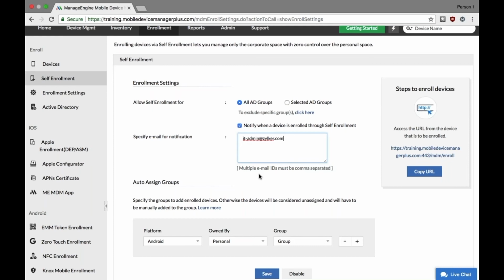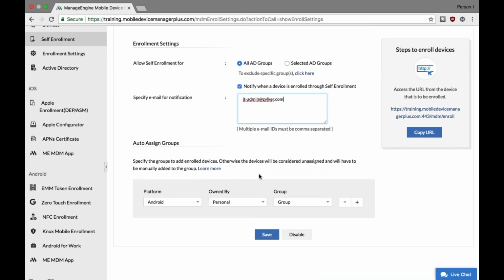Similarly, you can also choose to auto assign the groups. In case you know that the devices that are going to be enrolled via self-enrollment belong to one particular department, say HR or finance, you can choose to preempt this group assignment option here. So I've chosen the platform, the ownership is corporate, and the group is marketing department. So when I do this, any Android corporate device that is enrolled via self-enrollment gets automatically added to the marketing department, and all the policies and the apps that have been distributed to this particular department get automatically associated to the device without any admin intervention.